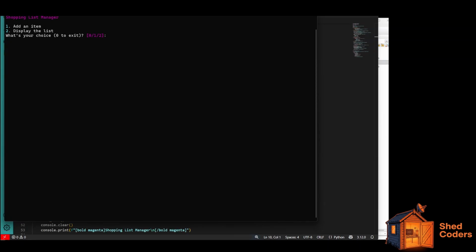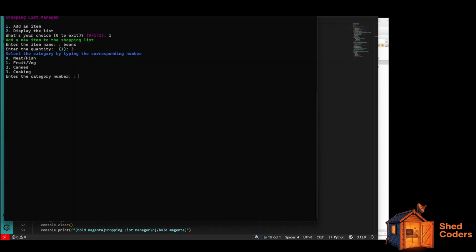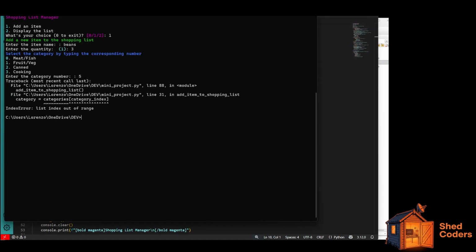Now, I have a special question for you. What happens if I enter an invalid value for the category? Let's try with a letter. Oops, crashed. Let's take note of the line and try something else. For example, a number for an option that is not in the list. Oops, crashed again, but the line number is different. This means there are two exceptions we must capture to make the program more robust.